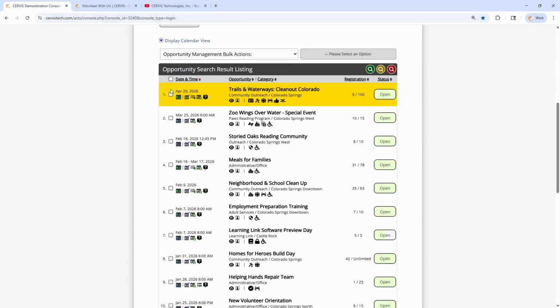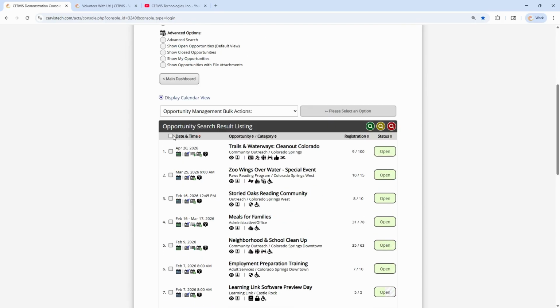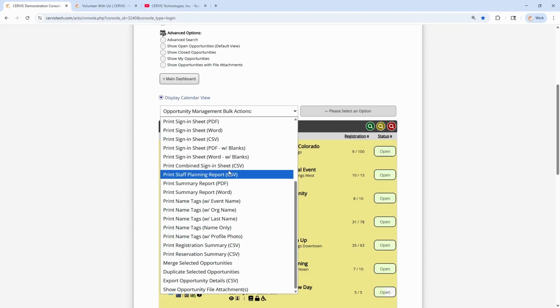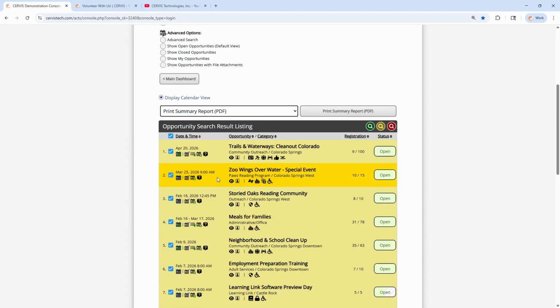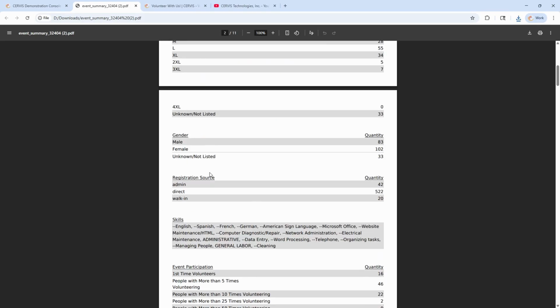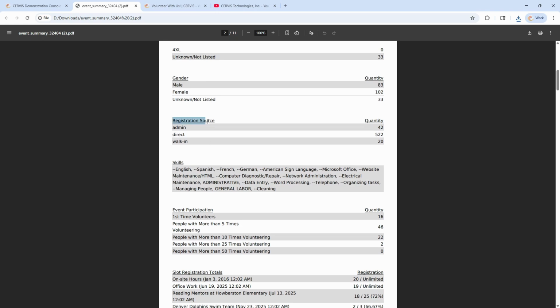If we go into the opportunity management side, I can select multiple events here. And if I print out the summary for these events, so there's the summary report, PDF or Word document, both of these will allow me to see the different sources that people used when registering. So you can see there's a byline here for registration source. I have admin, direct, walk-in. These are the three default sources that you will always see.